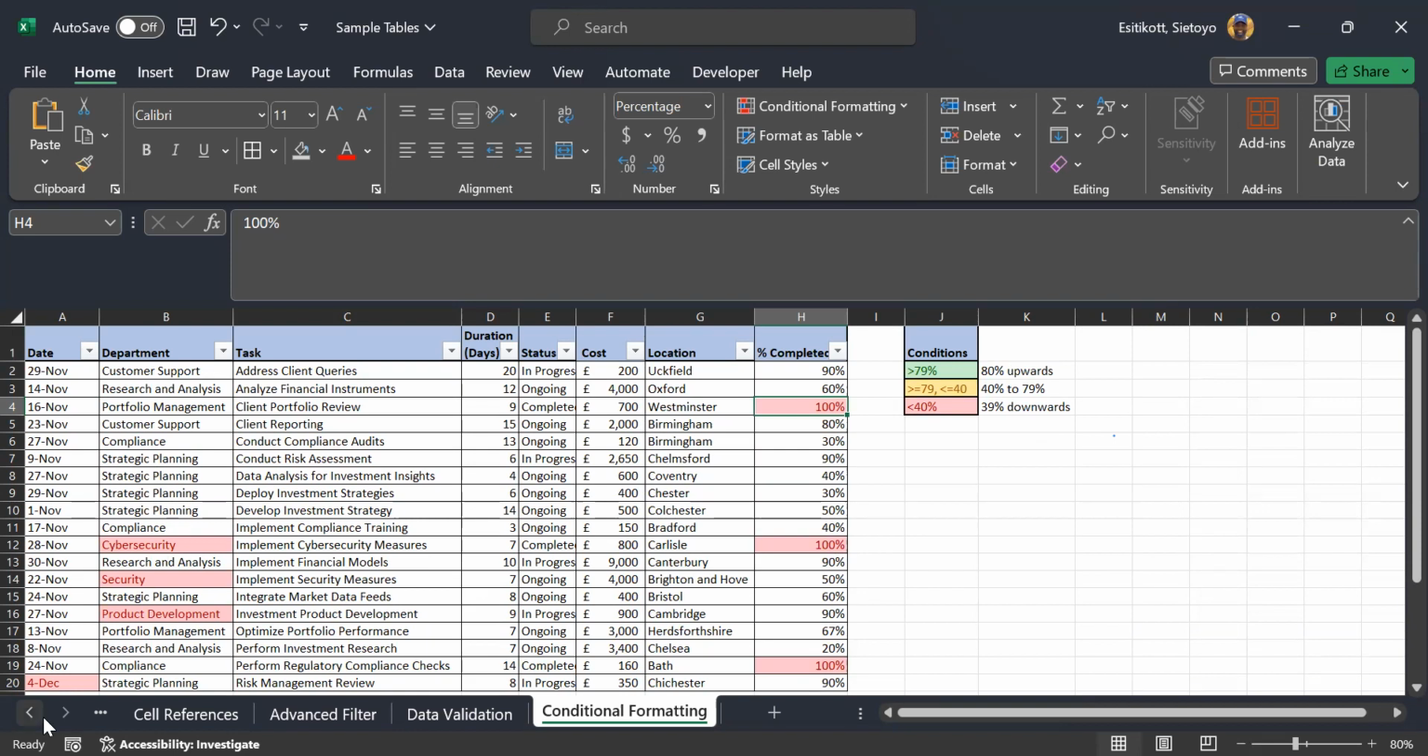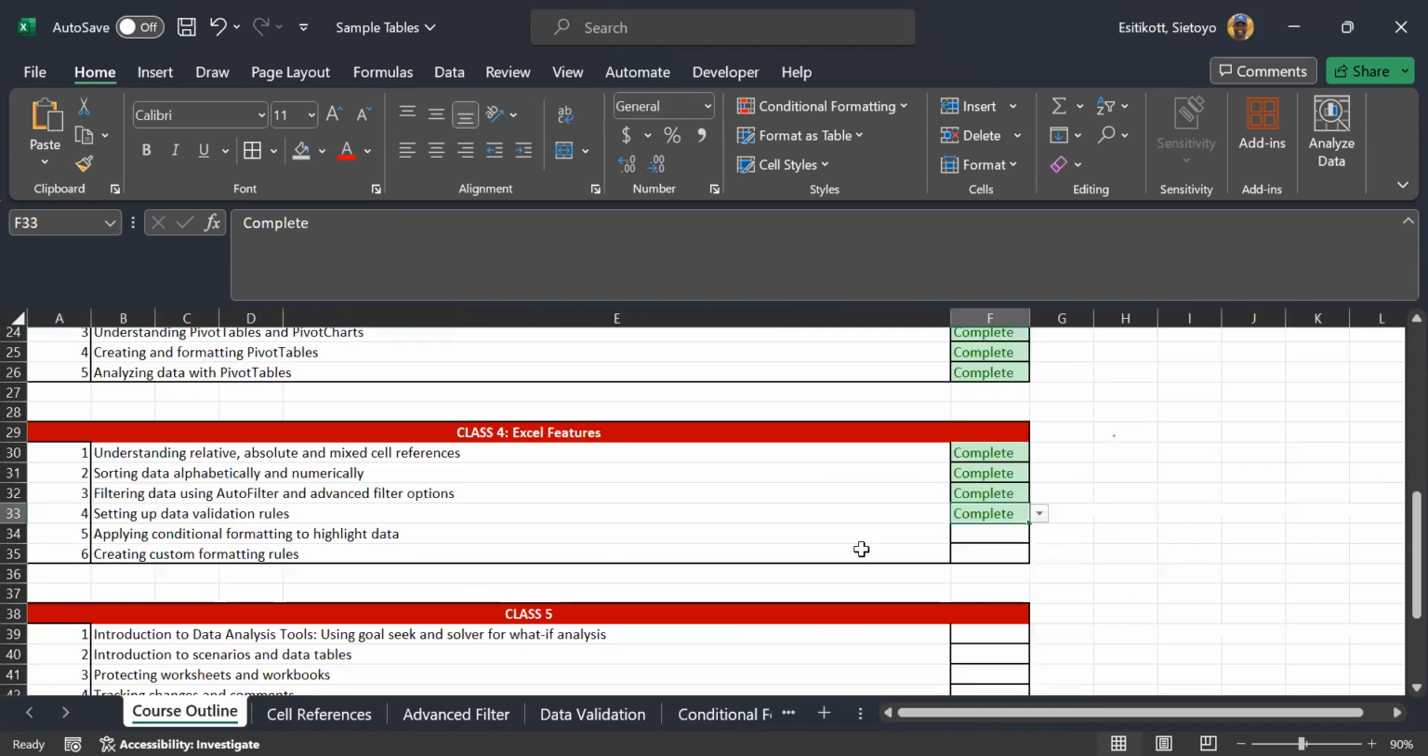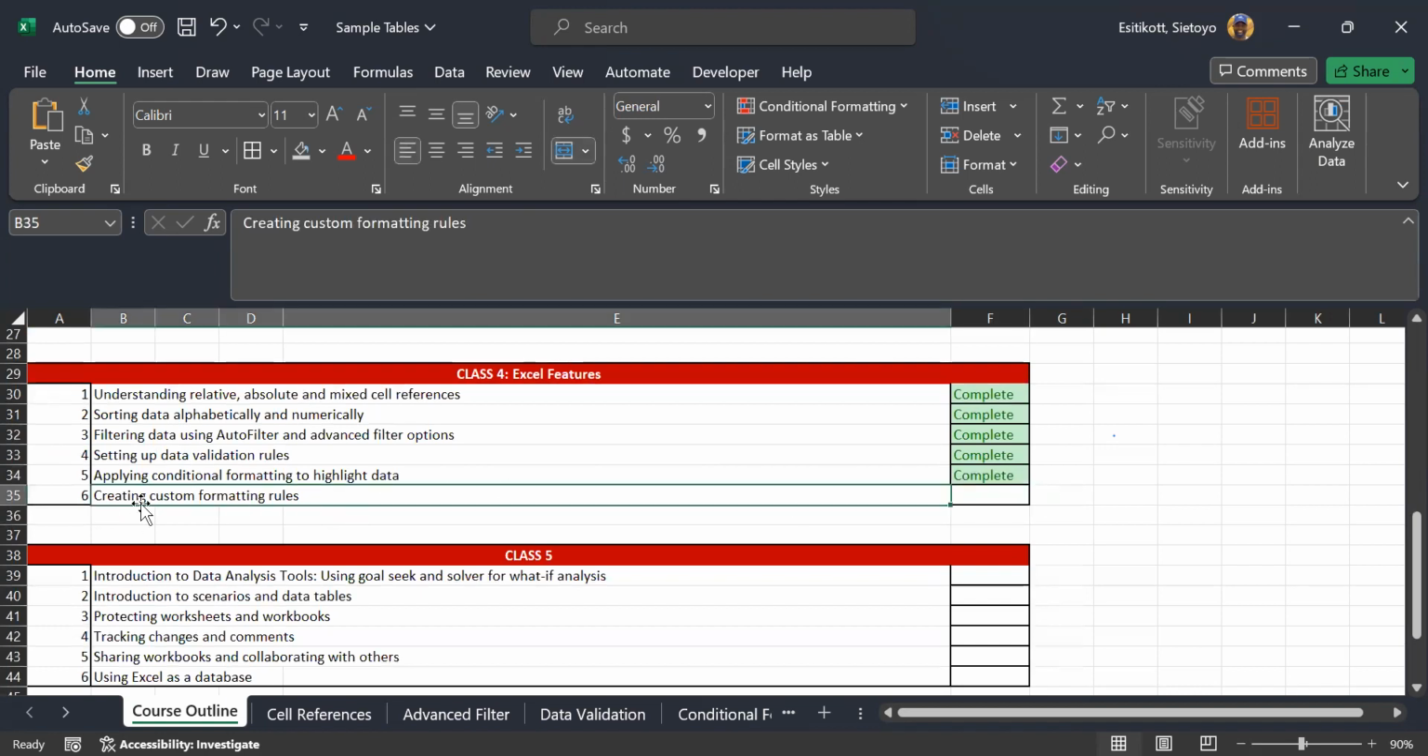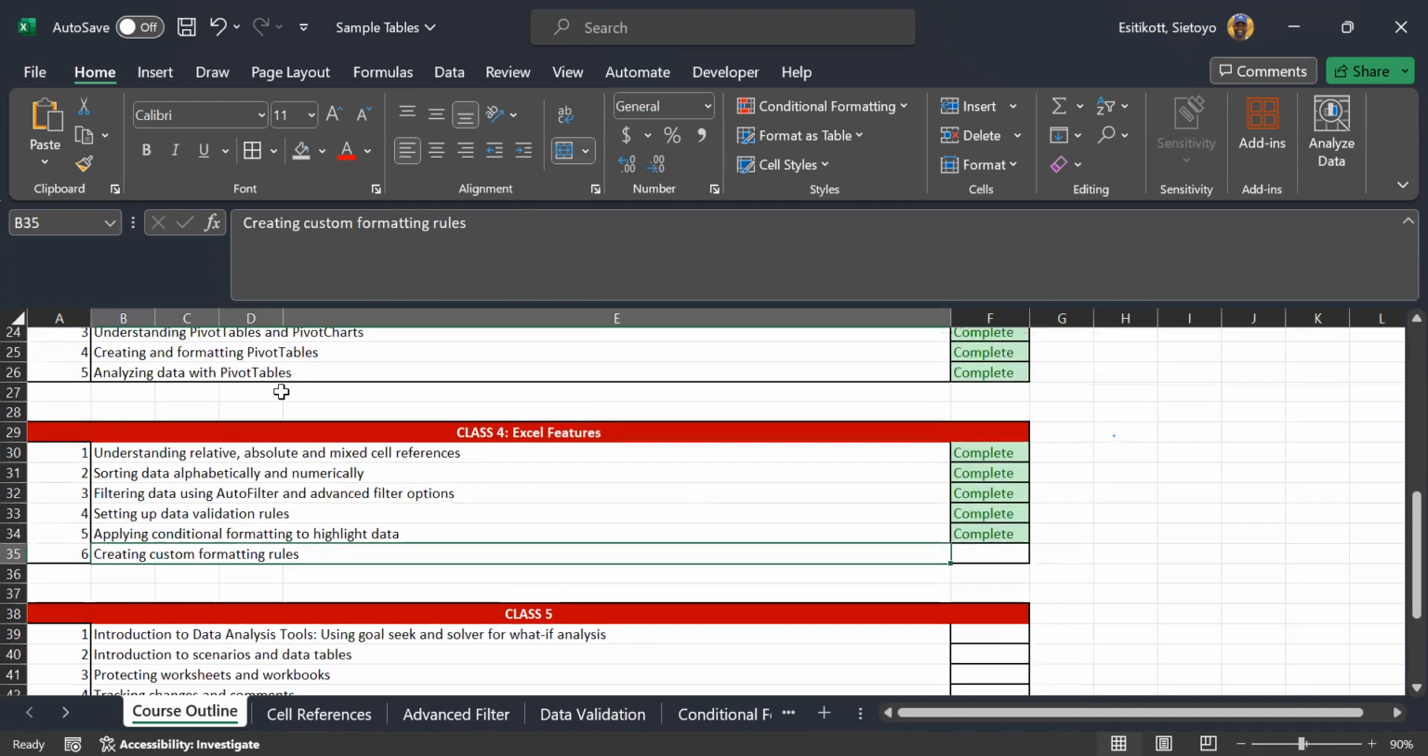Okay, so that brings us to the end of today's class. So we've been able to cover all of this. I think creating custom formatting rules, we haven't actually done this. Maybe in our next class, we will take our time because we ran out of time. Take our time to look at that extensively. But so far, we have been able to do most of what we set out to do today based on Excel features.